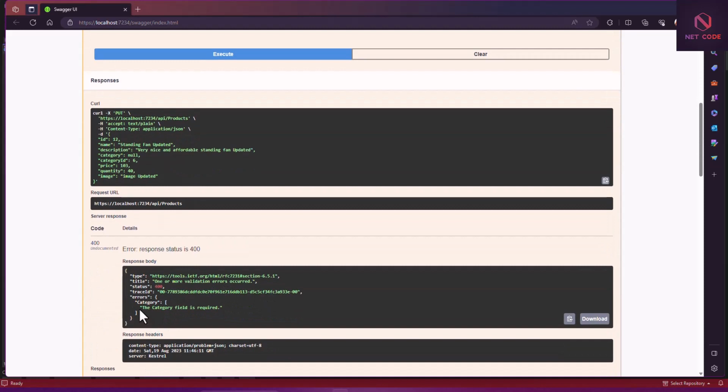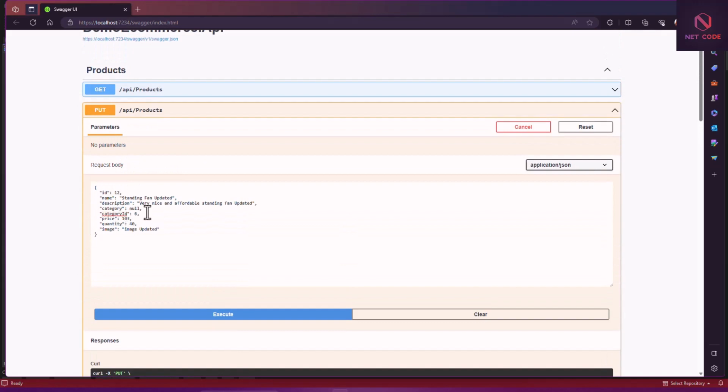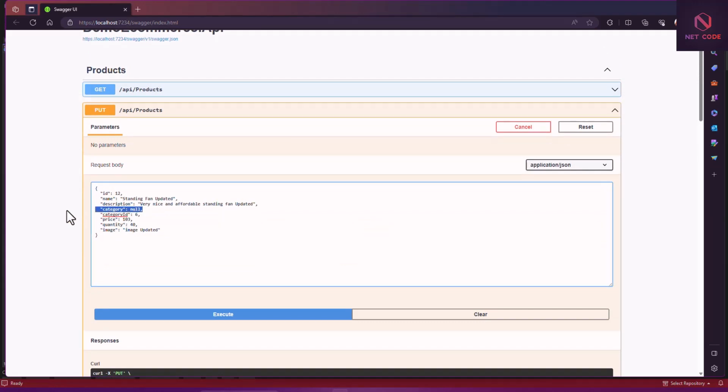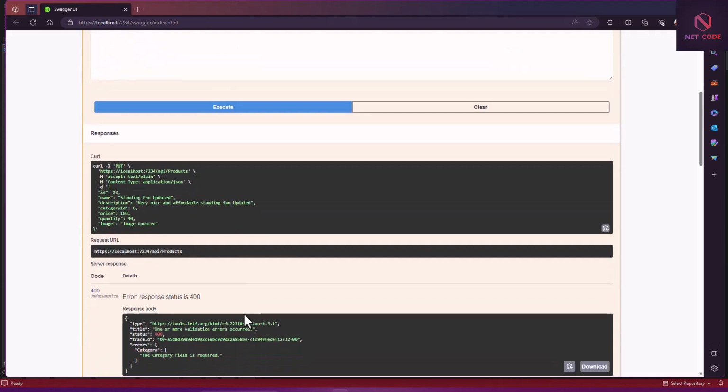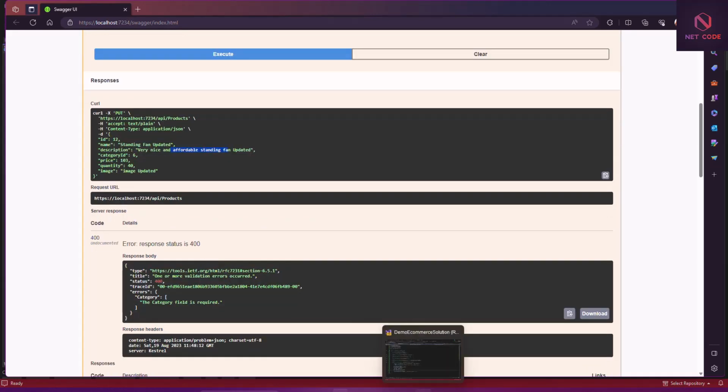Now it's still saying category field is required. Do you have category ID? So let's take off this. Now that is 6. Let's try it again. So let's try to include the category.